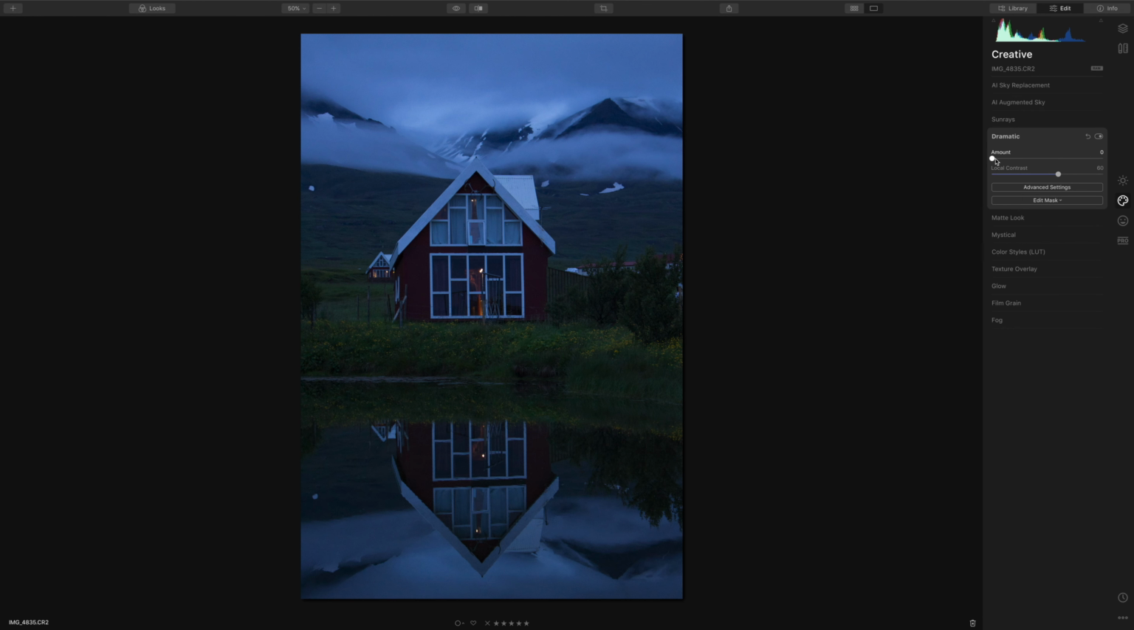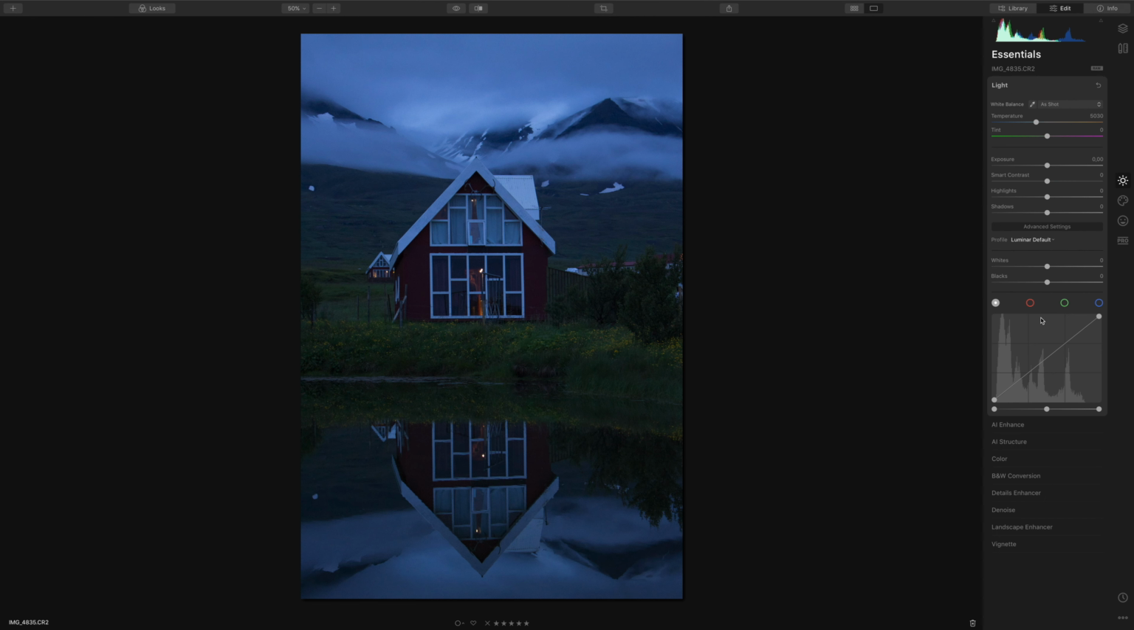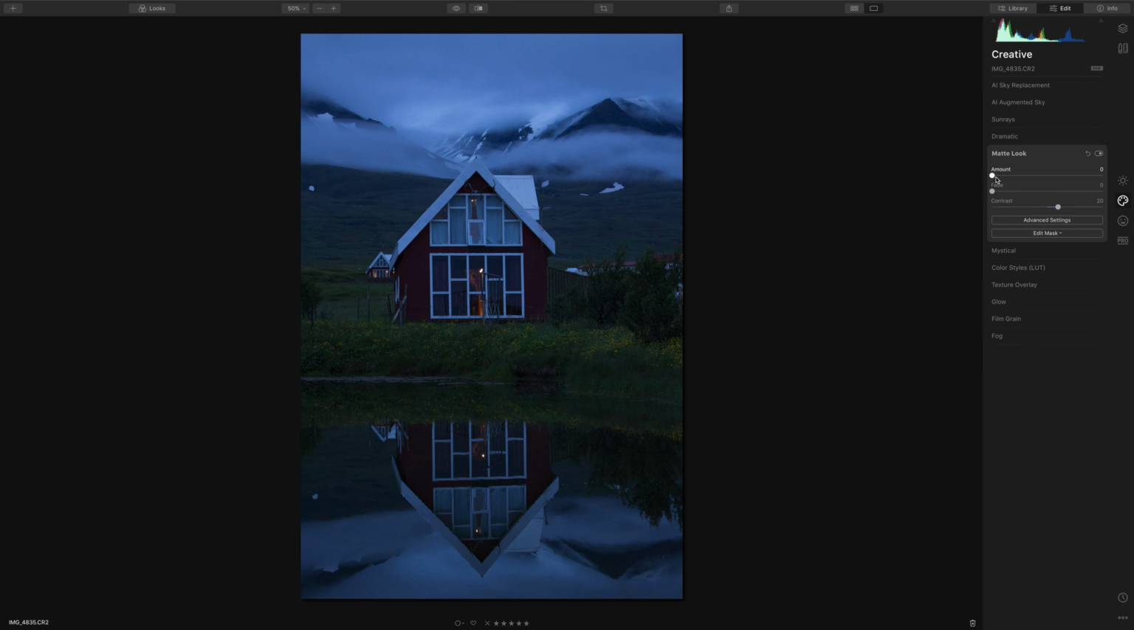Here's dramatic. It makes it more dramatic, and it's a nice tool to have. Here is a matte look. You can do the exact same thing in the curves tab, like I showed you earlier, right here. But this is more beginner friendly. It fades the blacks, it turns them up. It's kind of like a vintage look, kind of hipster or whatever.